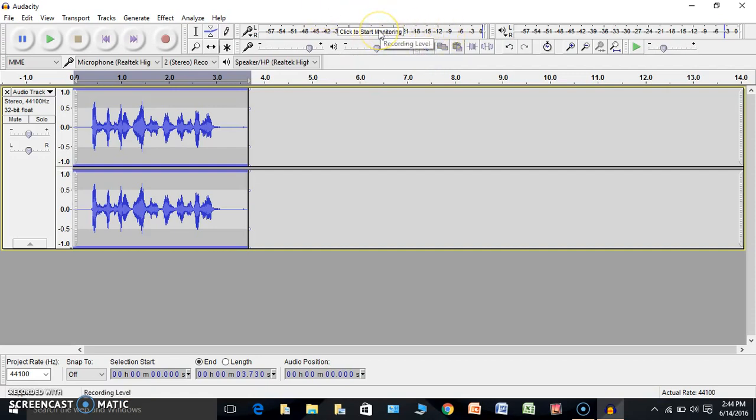And here, click to start monitoring. And here, you edit the playback level. And this right here is not that important. It's just the playback speed. So if you want to put it at a speed higher or lower to make it like slow motion or really, really fast, you do it with that.